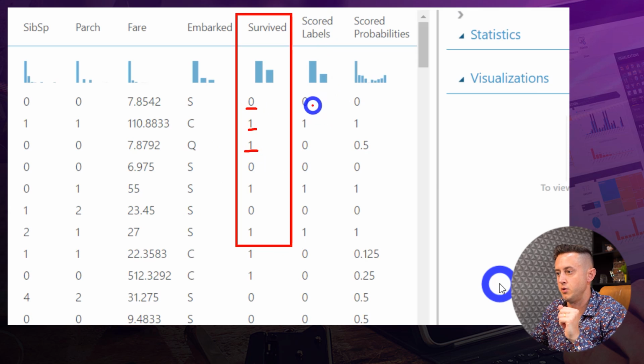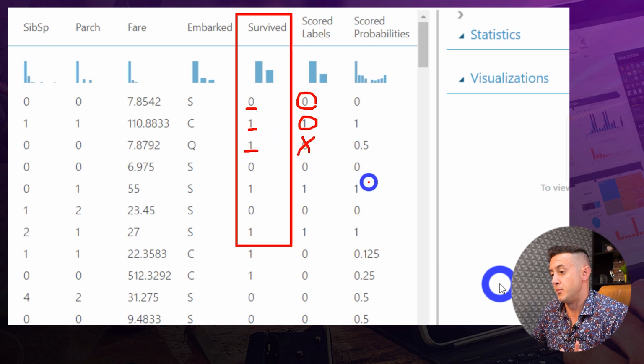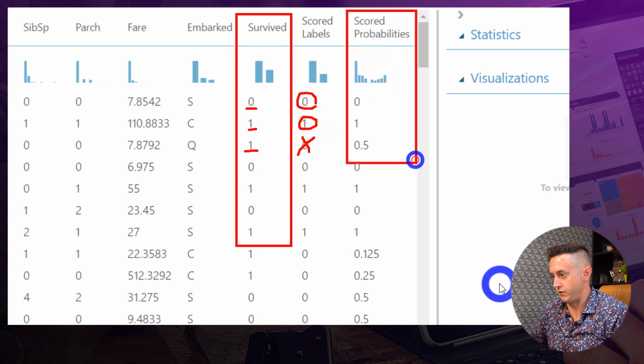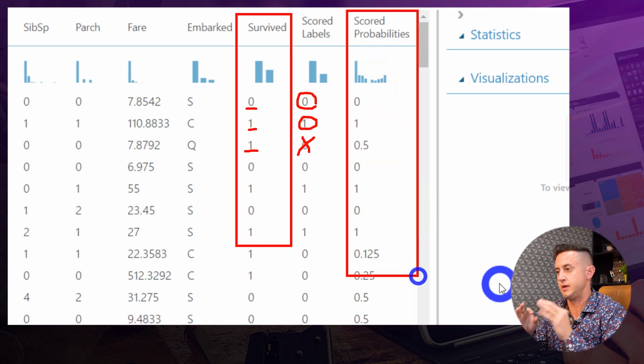So for example, the model here is correct. The model here is correct because 0 equals to 0, 1 equals to 1. Here, it's wrong. The model here considered that this person died, but he survived. He or she survived. And how do you know when it's 0 or 1? By these probabilities here. Actually, the model itself gives us probabilities. And then we translate these probabilities into decisions. 0 or 1 in this case.